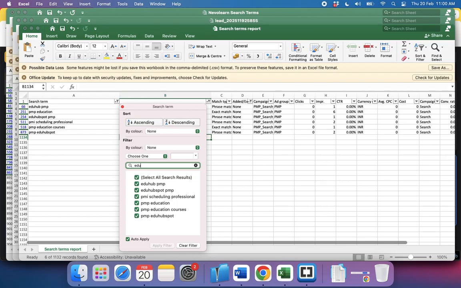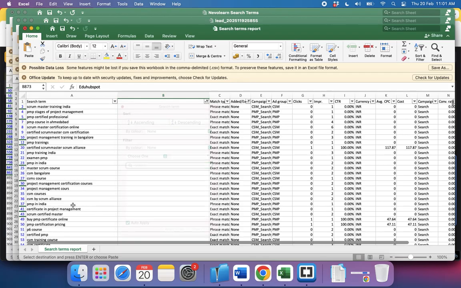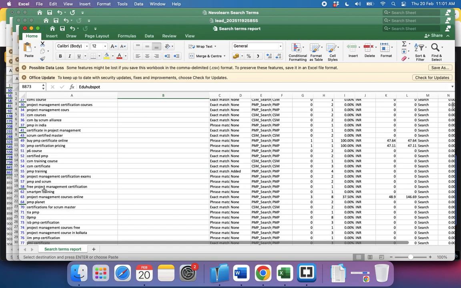See, these are all examples of unknown searches. EduHub or Sabri or Sri Learning can be searched rarely. EduHub, PMP Education, HubSpot, Edu HubSpot. This is also Edu HubSpot. So you understand these kinds of terms also have to be excluded.